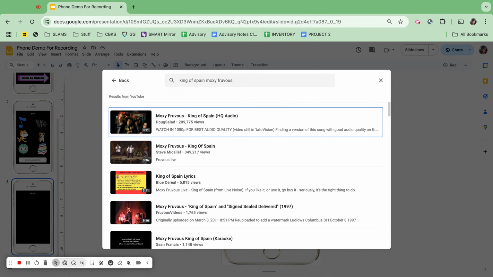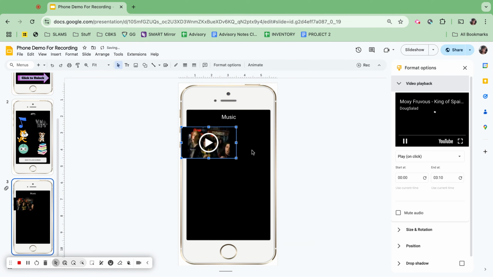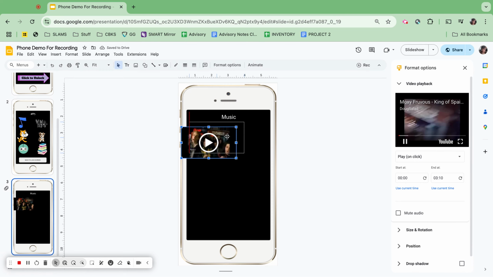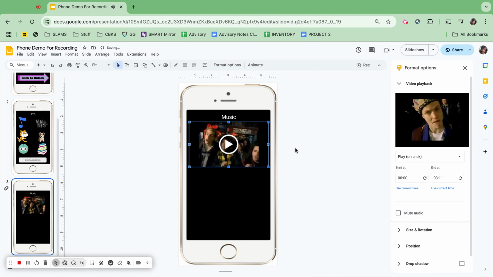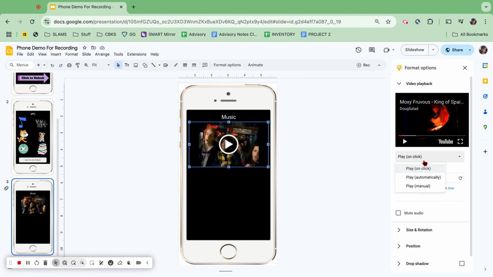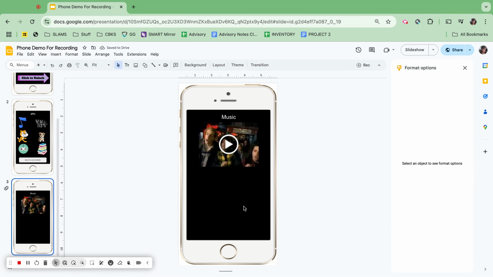All right, so I'm going to grab this one, and I'm going to insert it in there. So now I can kind of move it around a little bit. You're going to see a little preview over here. And one thing I like to do is where it says play on click, I'm going to change it to play automatically so that when someone opens this, they're going to have it start playing right away.